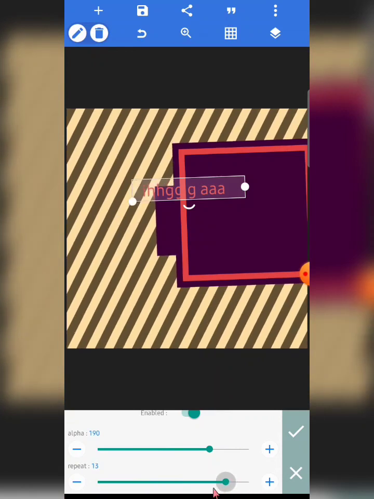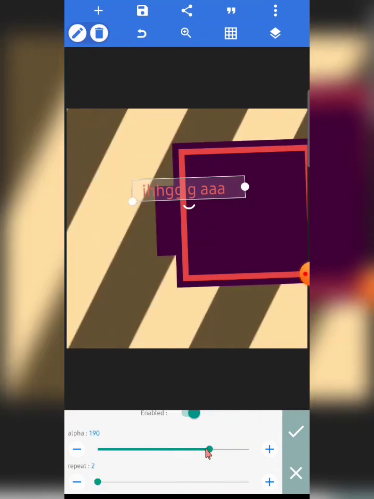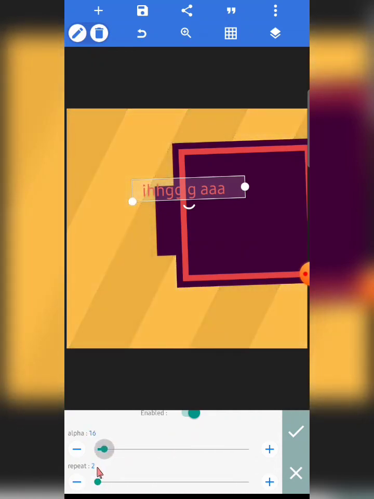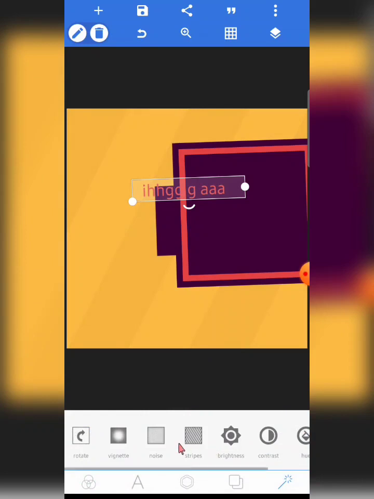It just depends on you, your choice. So you can reduce the opacity, but then you can't change the color, you just have to reduce the opacity, and then you can see it softly showing in the background. So that is what these stripes are about.